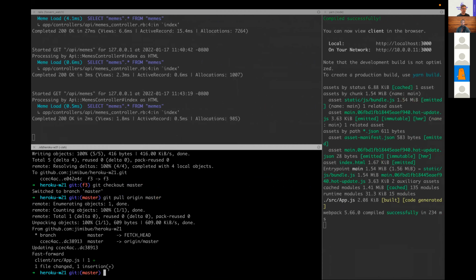And then once you felt secure about that, then you would do a git push heroku master.